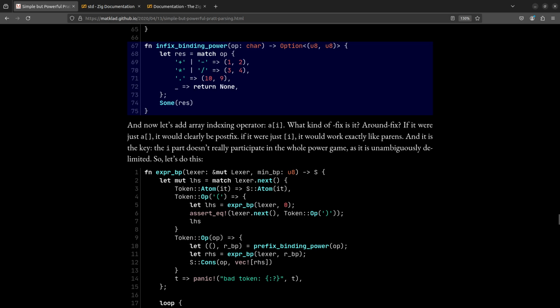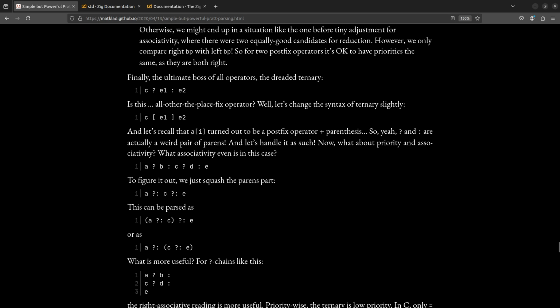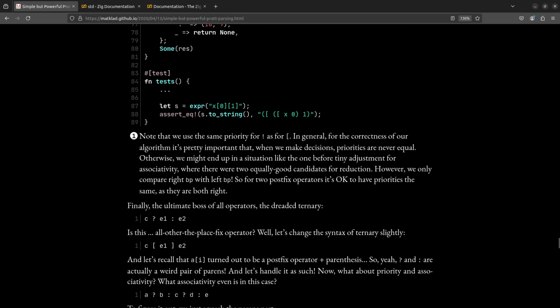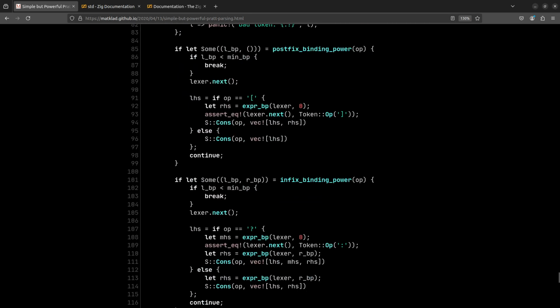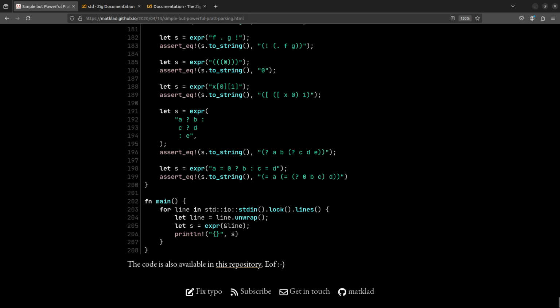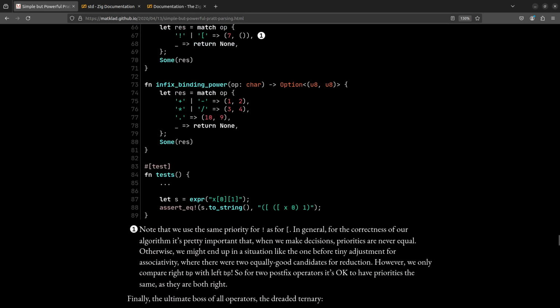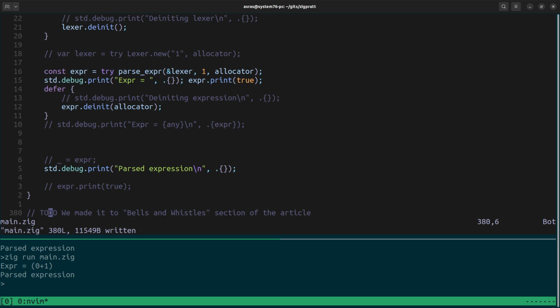Now let's add array indexing operator. Okay. We have array indexing. The ultimate boss of all operators, the ternary. And the thing is almost done. Okay. So what do we have left? Let's go in and look at the to-do. Array indexing. Okay, to-do.